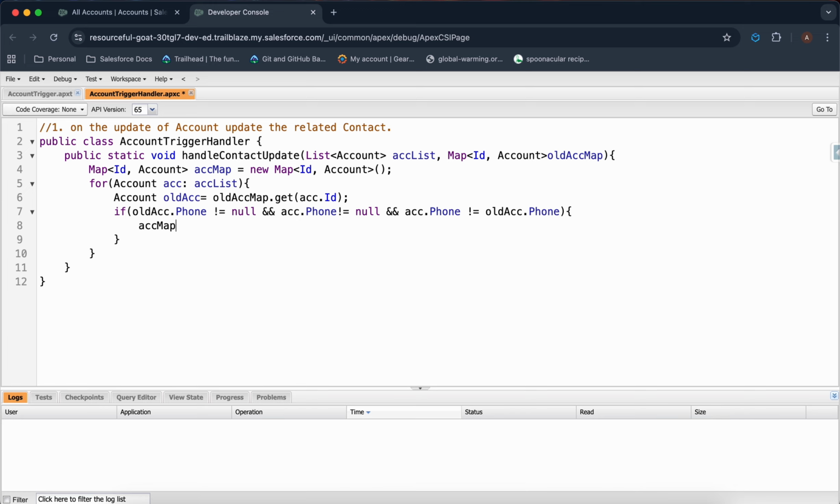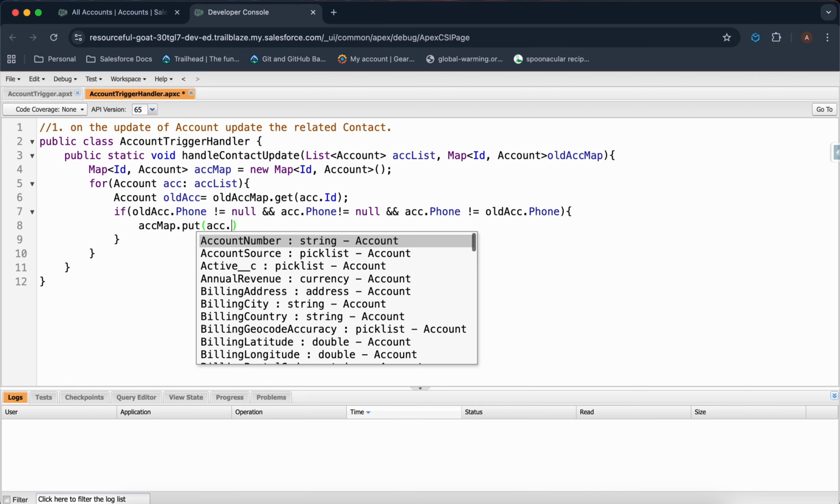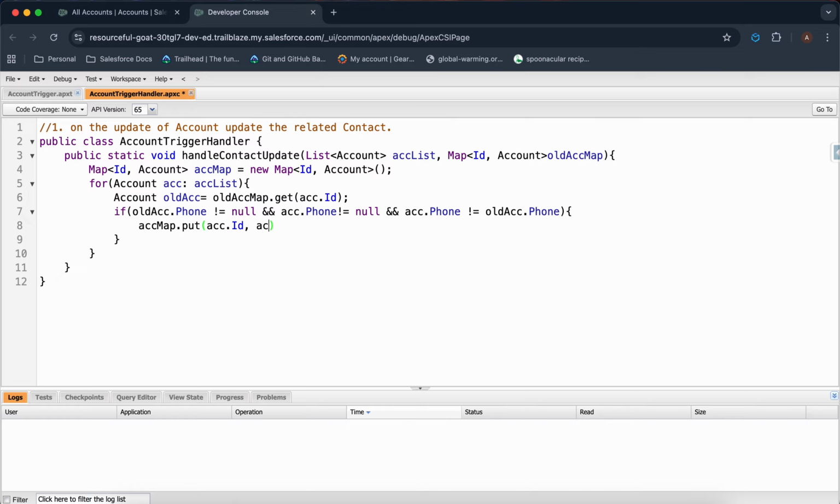How? ACC map dot put, correct? What? ACC dot ID, account, correct? It will take an ID and an account. ID here will be my key, correct? Now I will go out of the if, I'll go out of the for, and I will have a list.